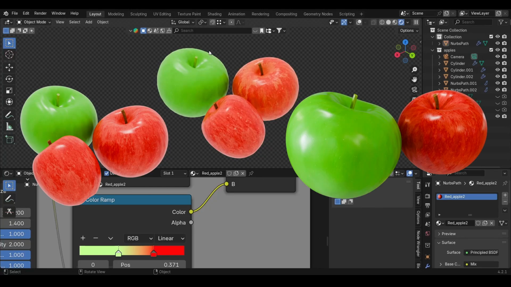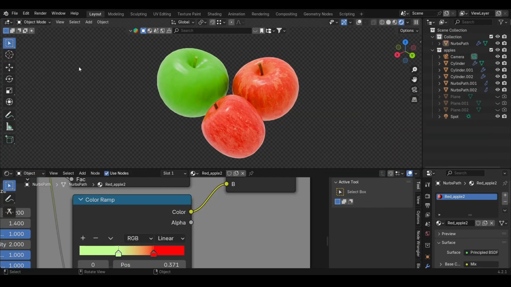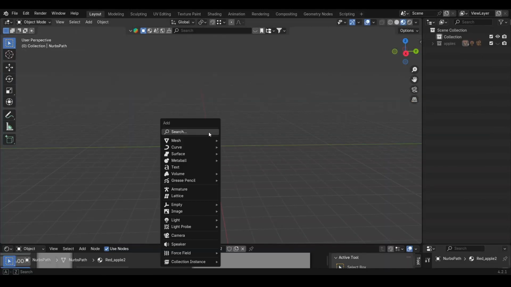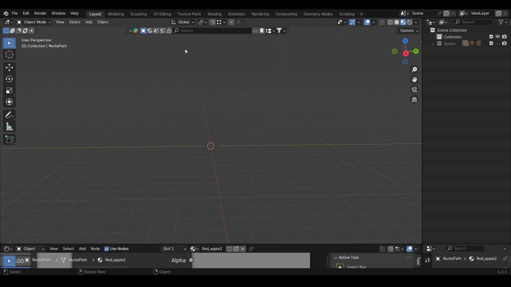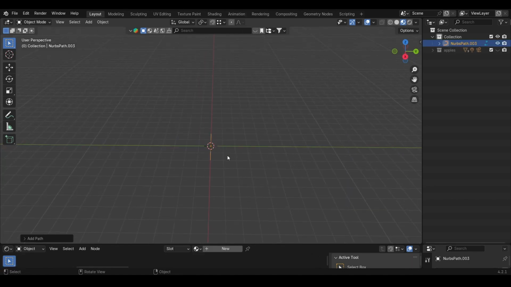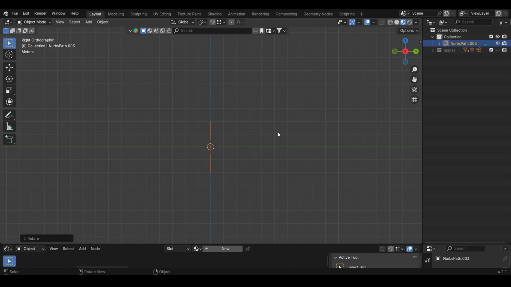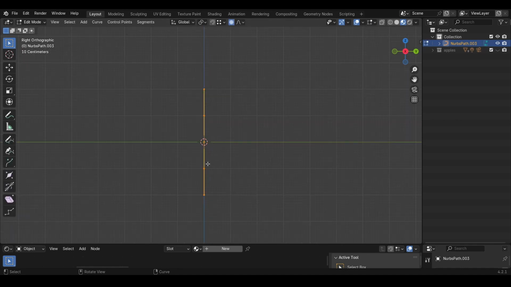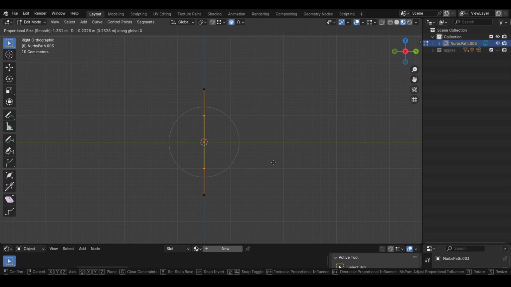Alright, let's create an apple that looks like this. So what we will do is start with a path, curve path. Then we can rotate it on the y-axis so it stands right up. Then we go into side view, and right now we just want to create this form of an apple.